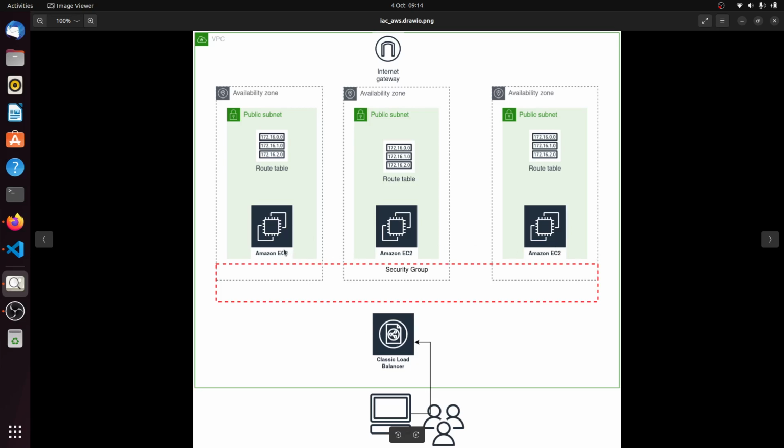Okay, I have created the instances on different subnets, and every subnet is located on a different availability zone. The region I'm working on has 3 availability zones, so I have created 1 subnet per availability zone, and everything is inside a virtual private cloud, which is a virtual network.